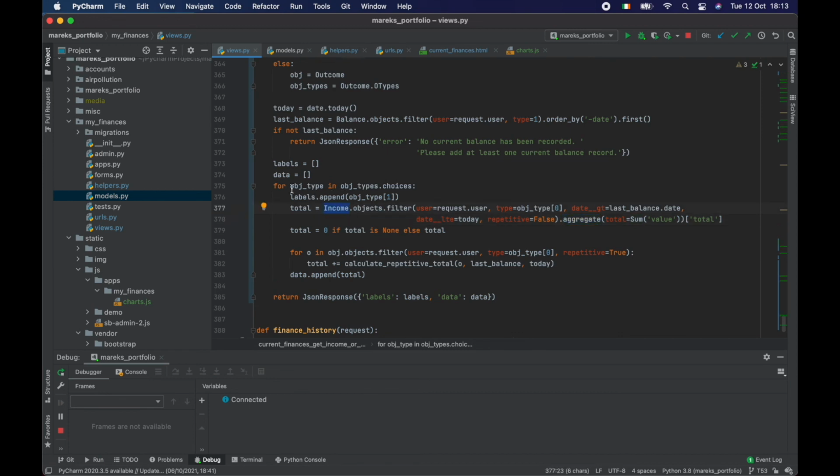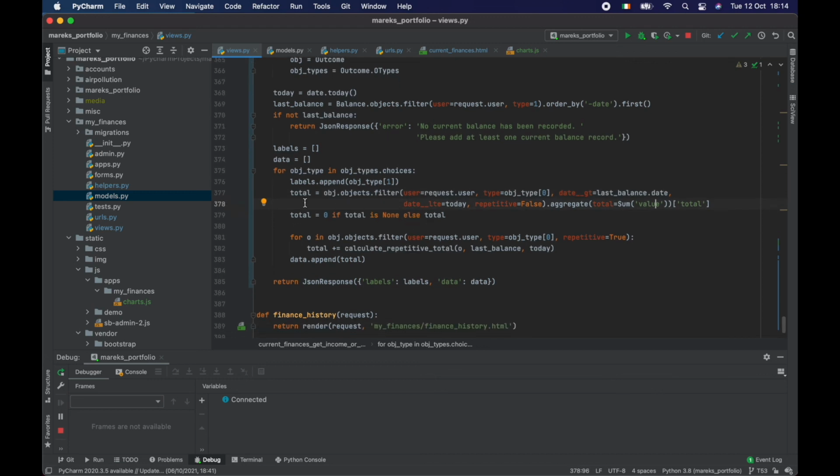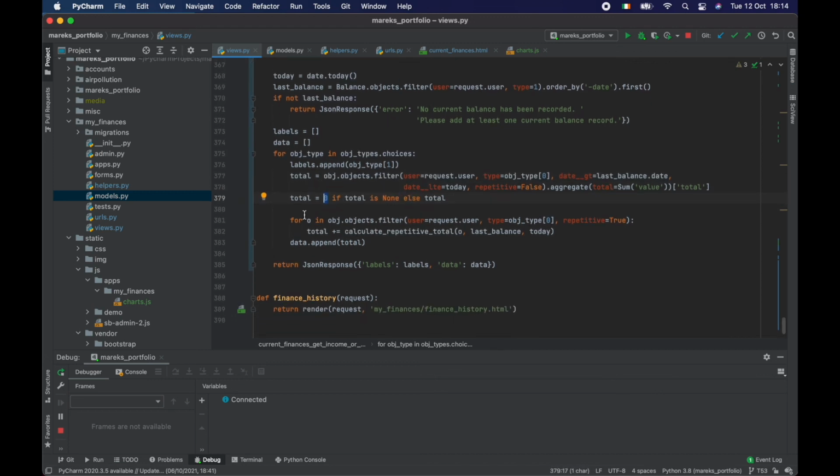Oh, there you go. So for object type, that should be object, and that's why I was having some problems there. So here we go, and that's the total. Object, objects, option command L. So object, whatever income outcome, objects filter, and we are filtering this and aggregating the total. And then if it's not there, if it's none, then go ahead and assign 0 in there.